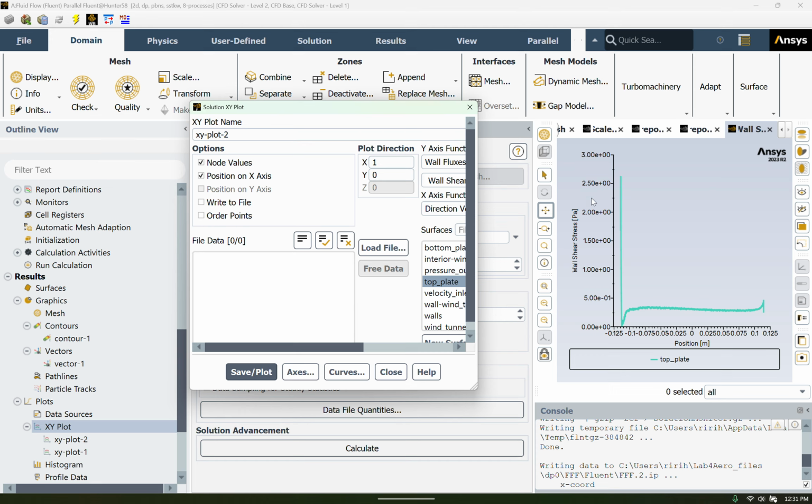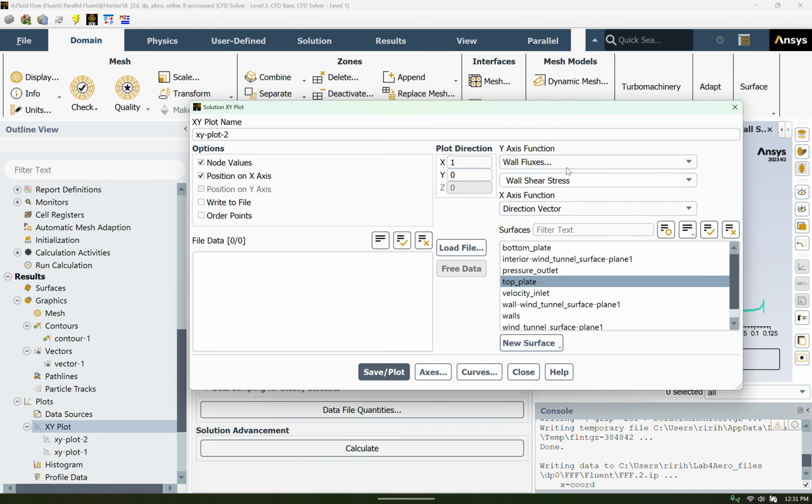See, this is our wall shear stress on the flat plate. Next, we're going to do skin friction coefficient. So same place, make sure you have it on wall fluxes, and then just change this drop down to skin friction coefficient. Make sure you still have top plate selected, and then save and plot.